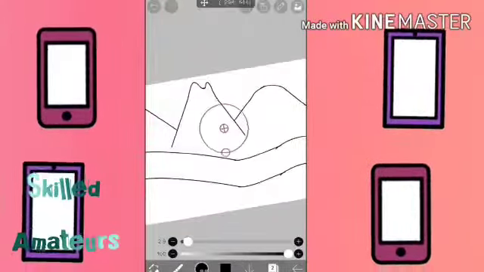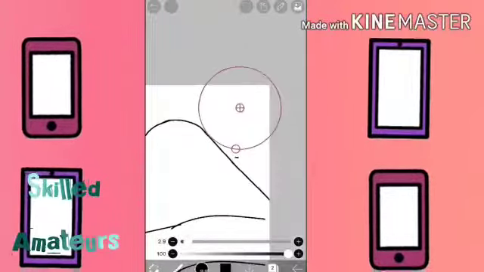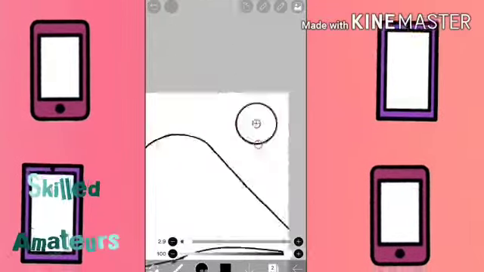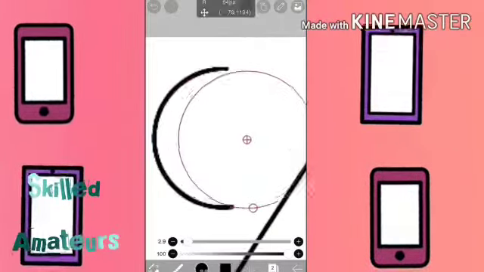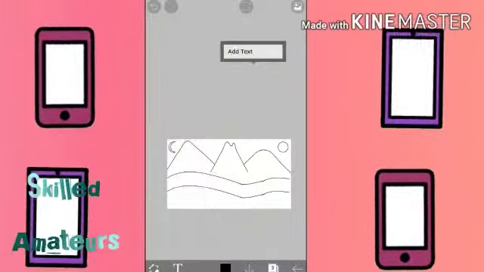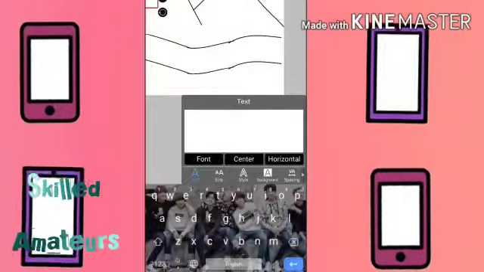Now I proceeded to draw the sun and the moon. I drew the sun and the moon by using the circle ruler. Here I made a crescent moon by drawing two arcs and joining them together. After I was done with that, I fixed the mountain lines and renamed the layer as sky elements.